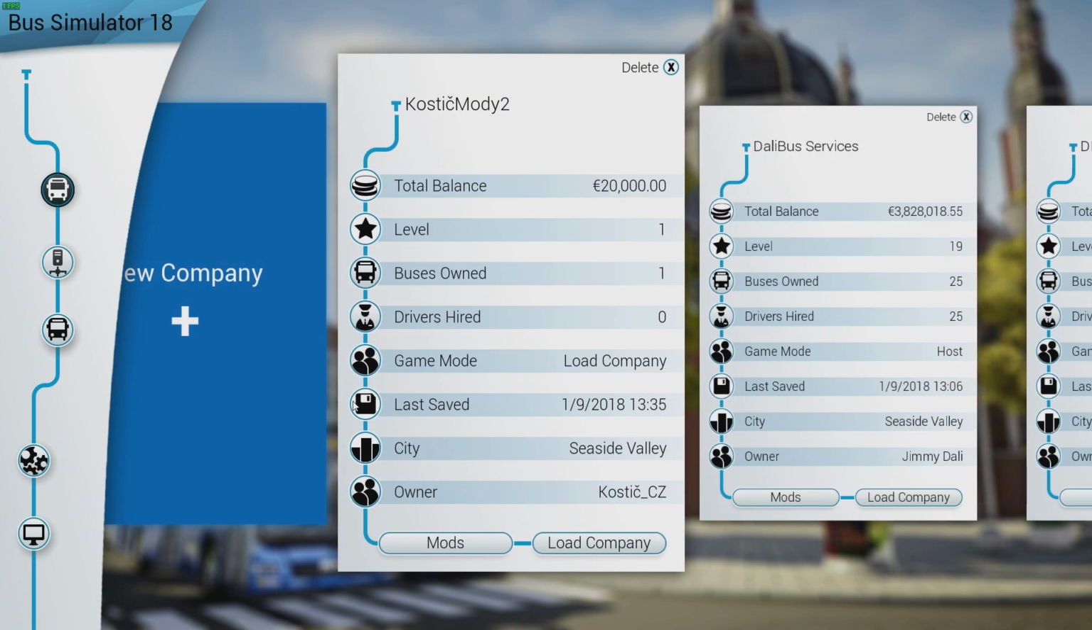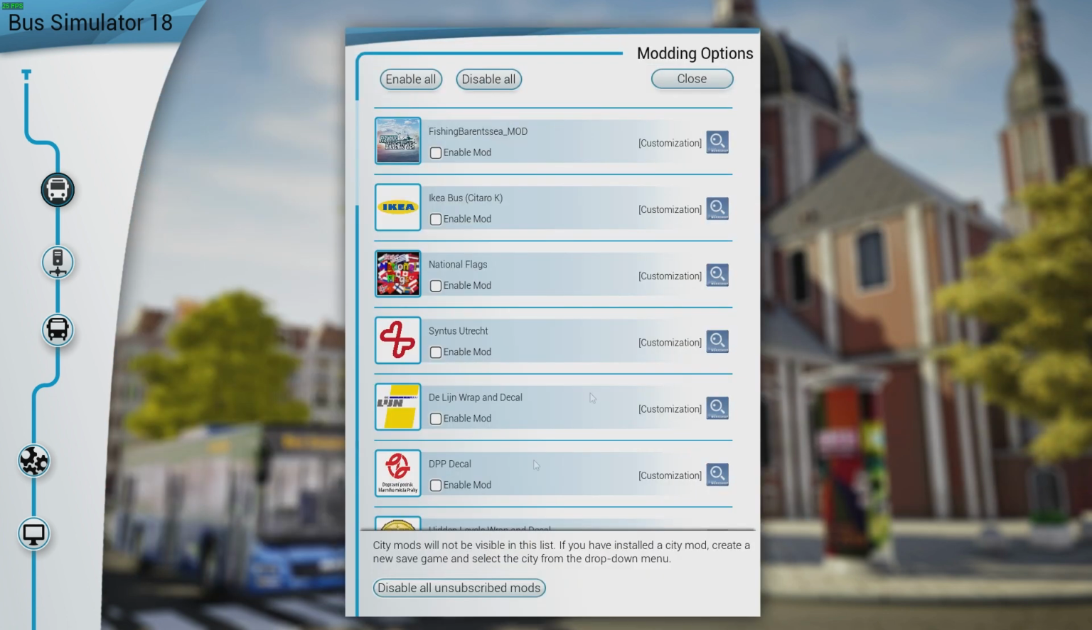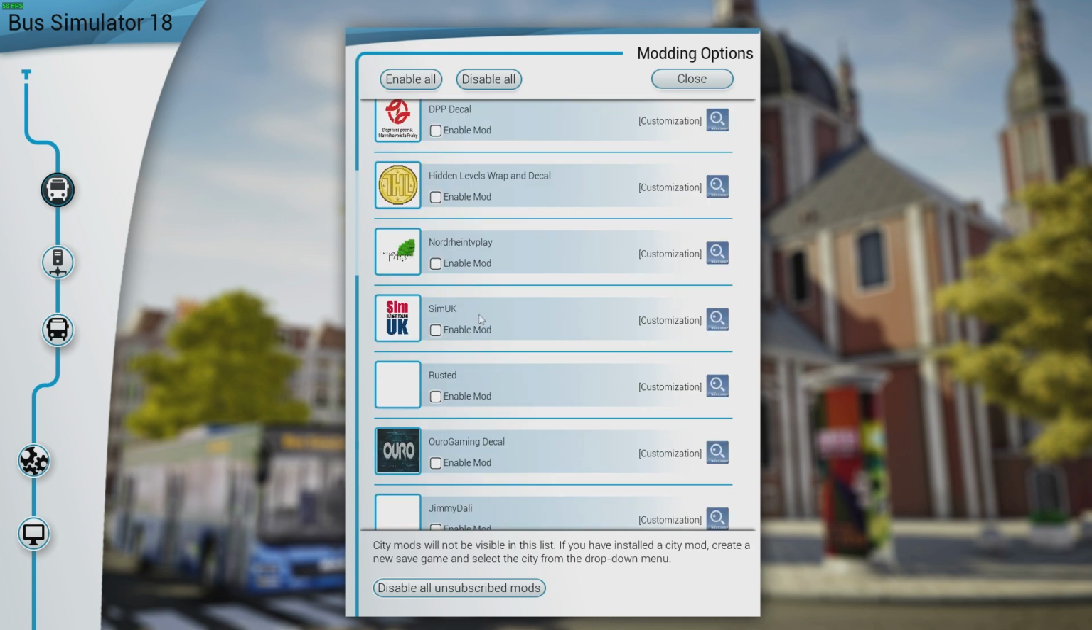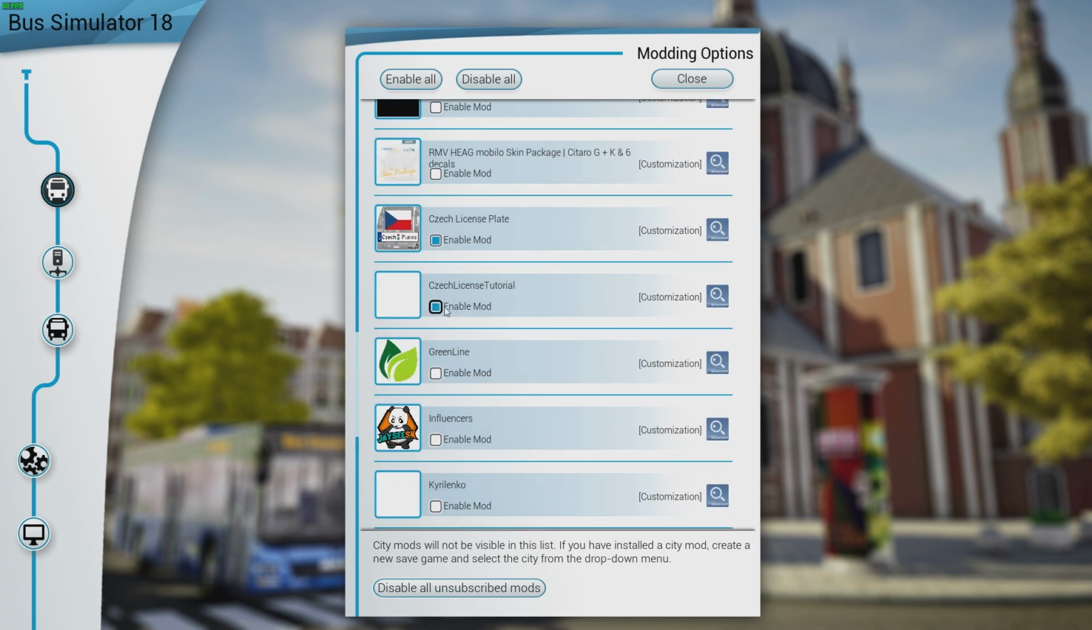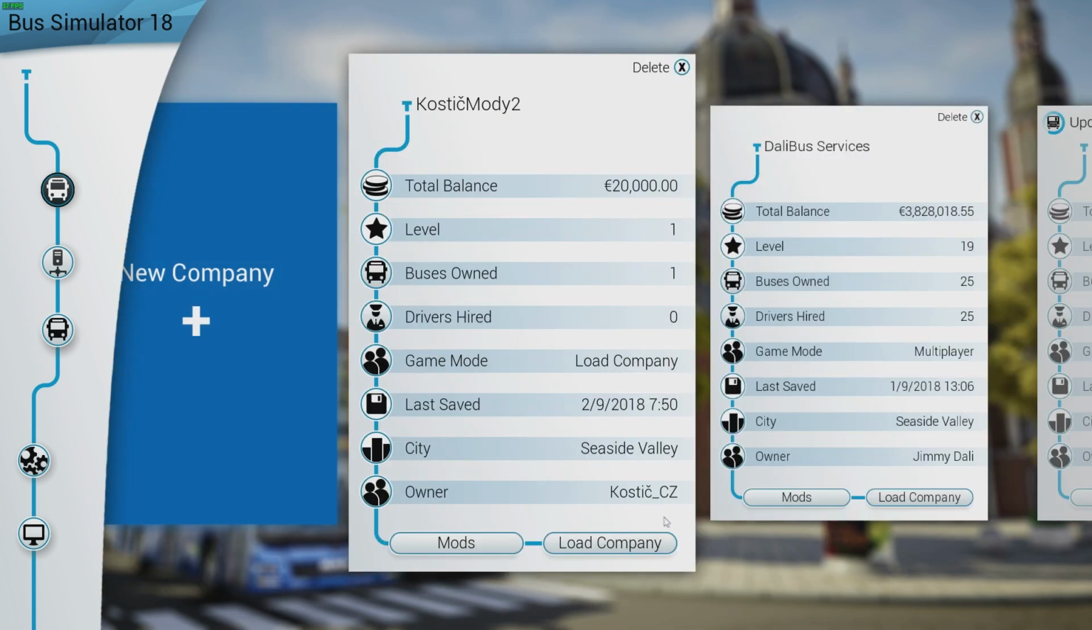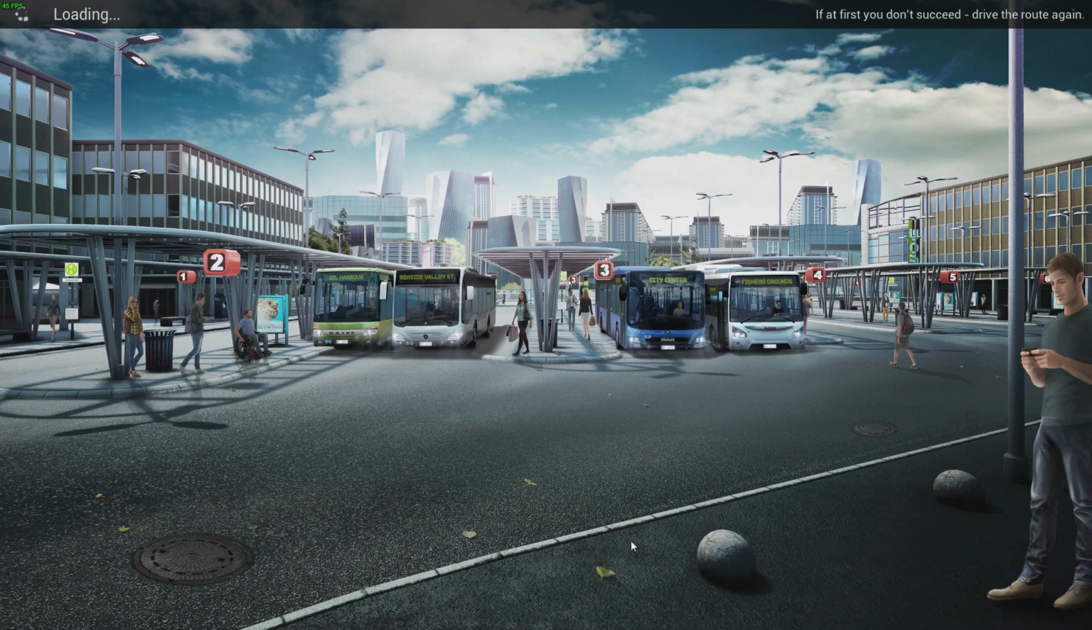So, for mod testing, I recommend using a separate save. Click on mods, find the mod as it should be there. So check license plate tutorial. I'll disable the workshop one, close the modding option, and load the company.